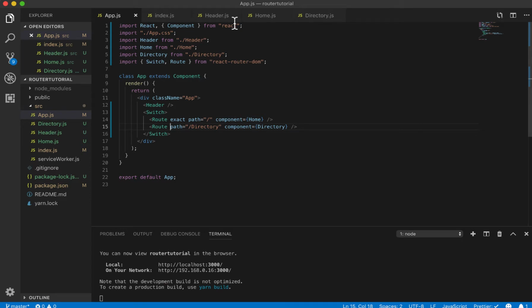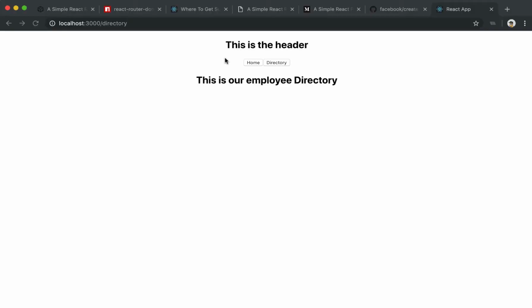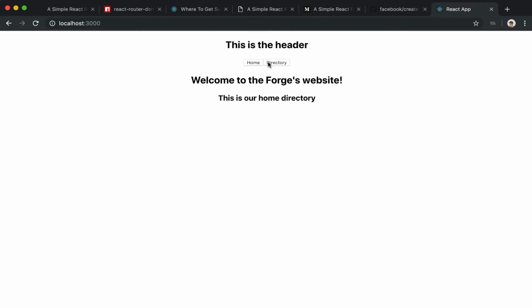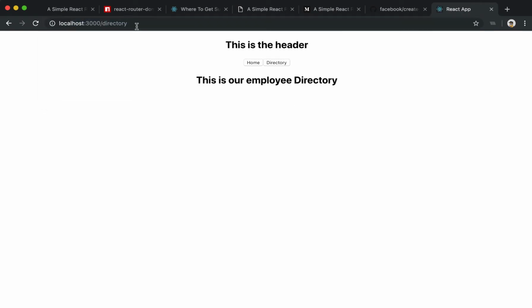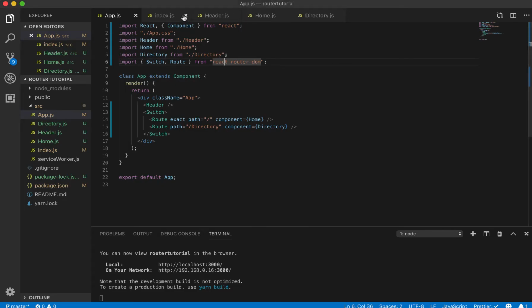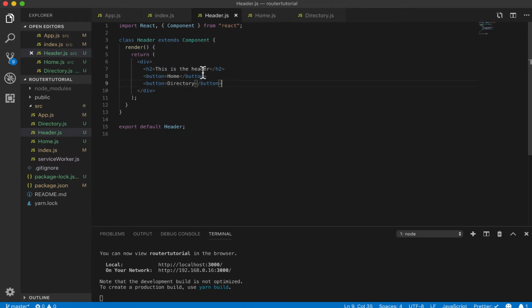So now let's learn about how to make these buttons work. I want it so that whenever I click this home directory, it will bring us back to this, and whenever I click the directory, it'll bring us to the employee directory. So let's go back into our header. First of all, let's make this button a bit more clarifying.